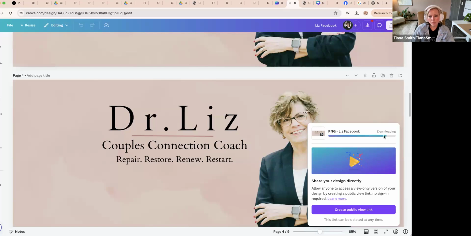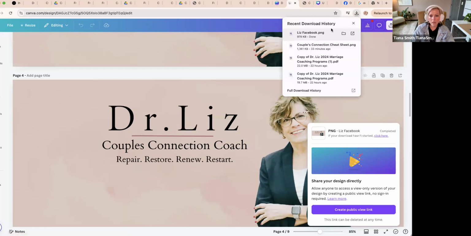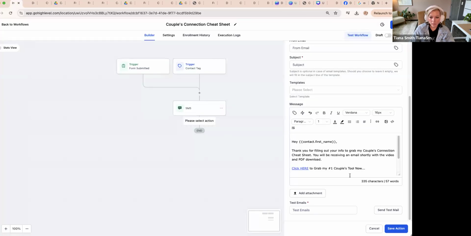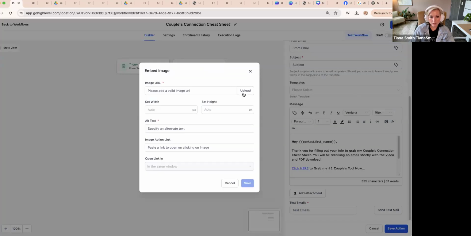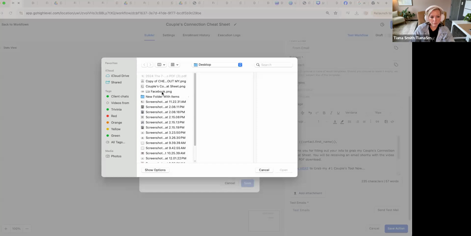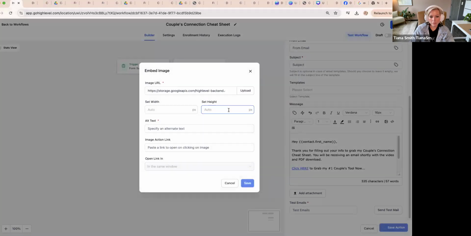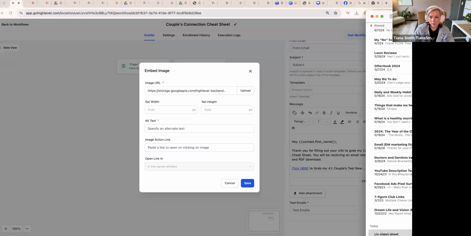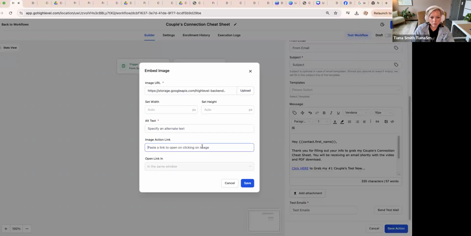And then I'm going to hyperlink the email. So this is how you build any funnel, whether you're like, hey, thanks for joining the webinar. You need a form. You need to connect it to the landing page, right? And then you need an email. So up here, we're going to implement a picture, not a link, a picture. I'm going to upload it, Liz Facebook, and paste a link to open on the image. I'm actually going to put that same delivery. There we go. And I'll say in a new window, save.